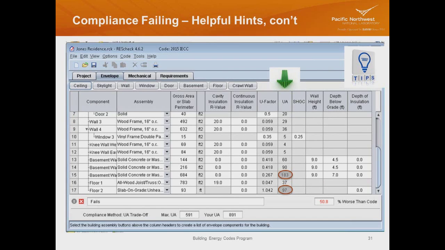So some other helpful hints, and I said UA. Here's a screenshot of what I was referring to in the column that will show you in REScheck. And I've circled 2, so I have a basement here that doesn't show an insulation value, and look at the UA. It shows 183. That's pretty darn high. And the reason being is I forgot to enter what I'm insulating that basement wall to. So that was a big hitter. So once I fixed that, then I was passing.